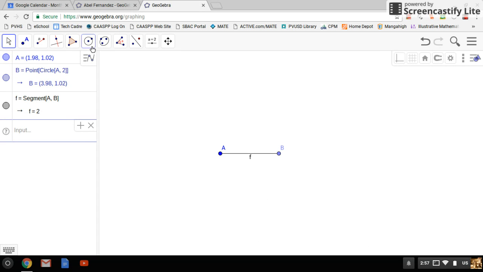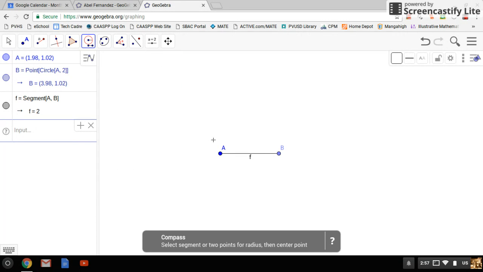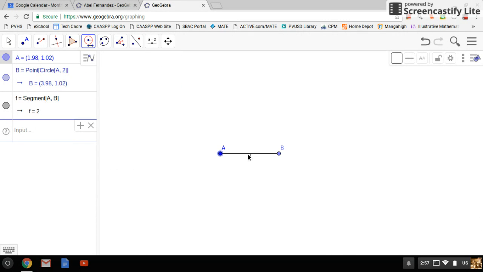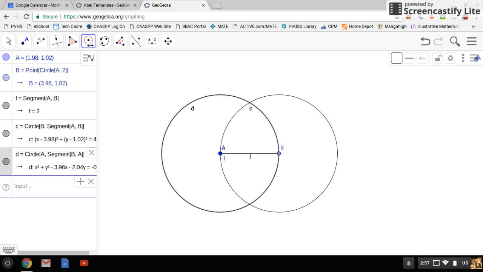And so here, compass tool, we're going to create a circle with radius AB. We're going to place the center on point B. We're going to stay in the compass mode and create another circle with radius AB and place it in center A.